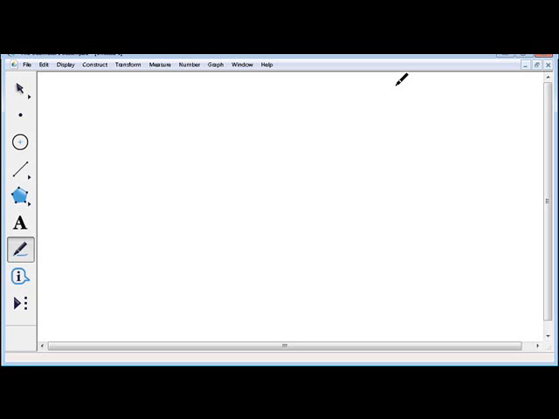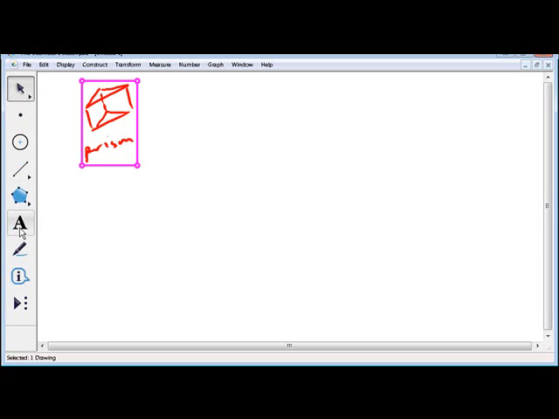Again, the types of solids that you need to be aware of are prisms. Prisms are going to have a pair of parallel and congruent bases connected by rectangles. We might have pyramids. A pyramid takes a polygon base and connects all the vertices of that to one common vertex.